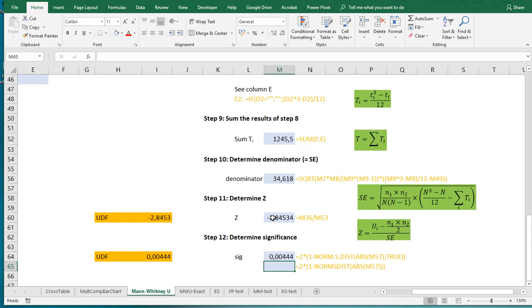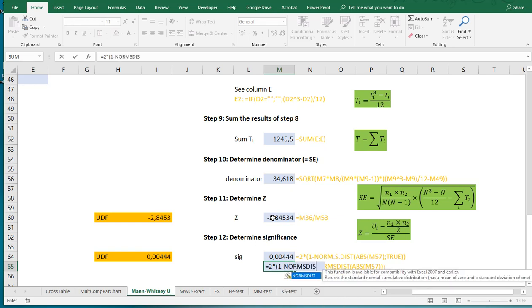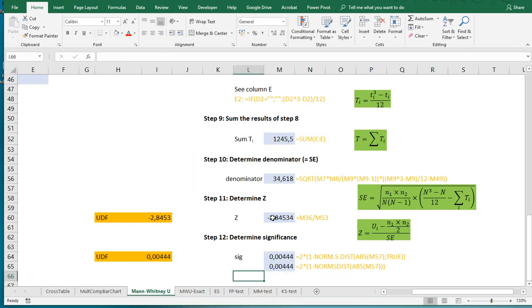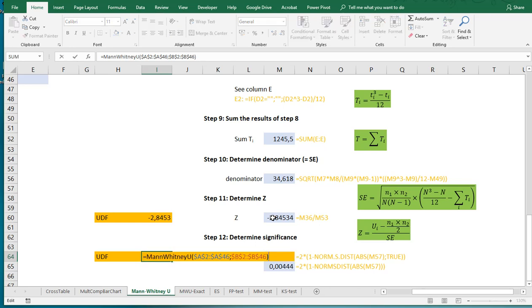You can also use the old NORMSDIST function, which is the same. 1 minus NORMSDIST of ABS, because that by default is cumulative, and that gives you the same result. Again, here is my user-defined function that actually does all of that for you, but it requires you to enable macros. In the future, I will put a link to this Excel file in the description below.